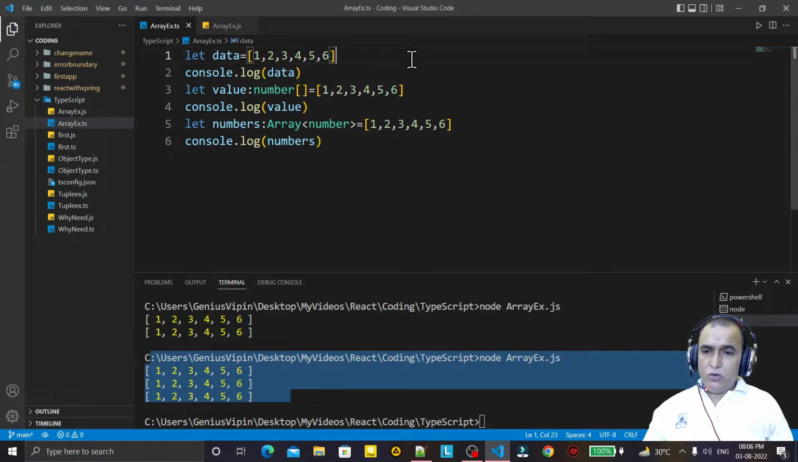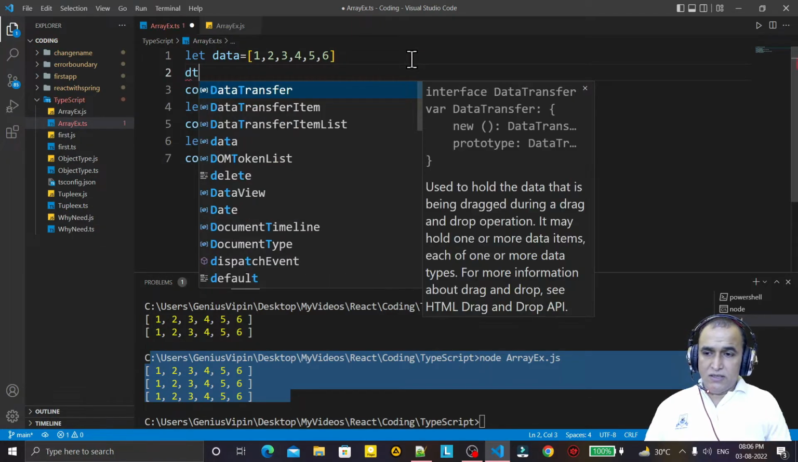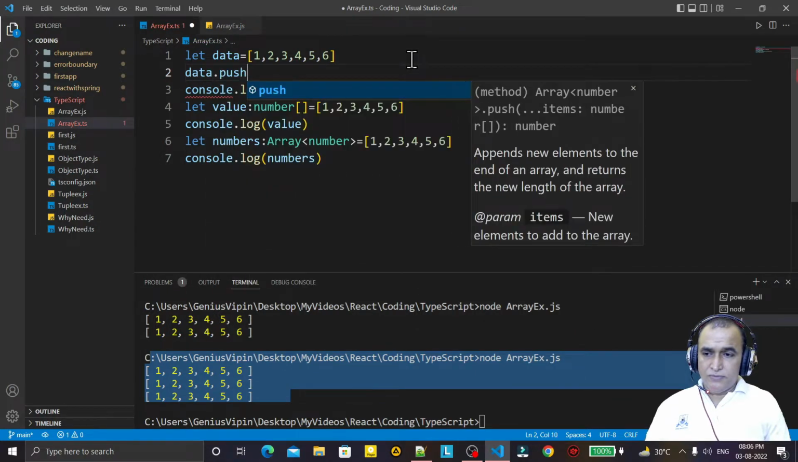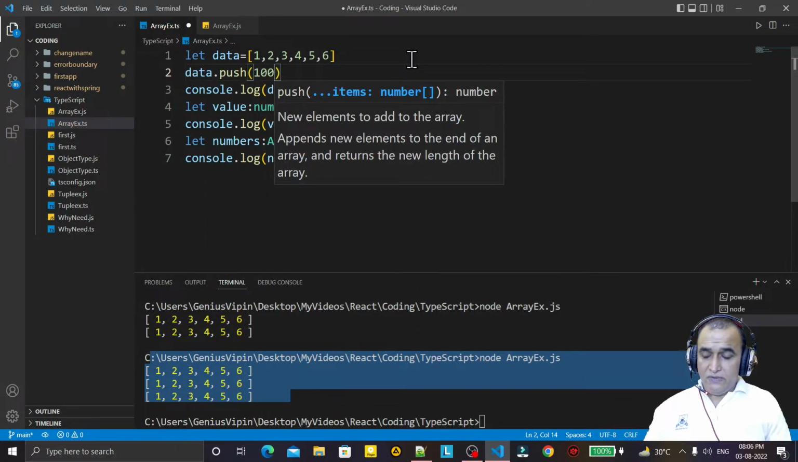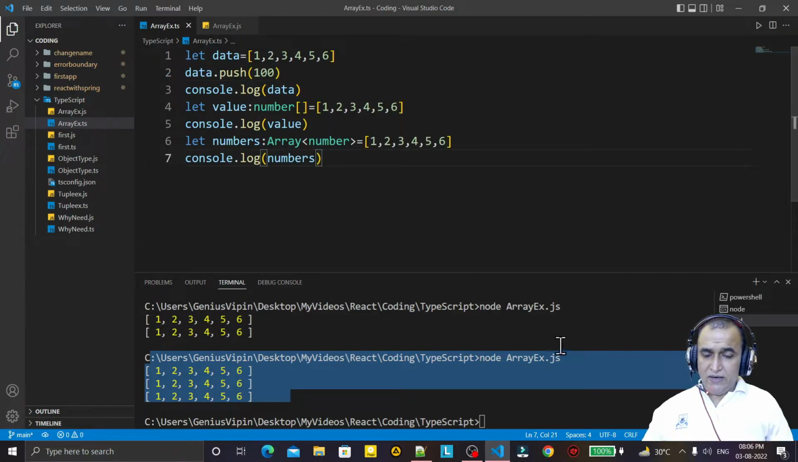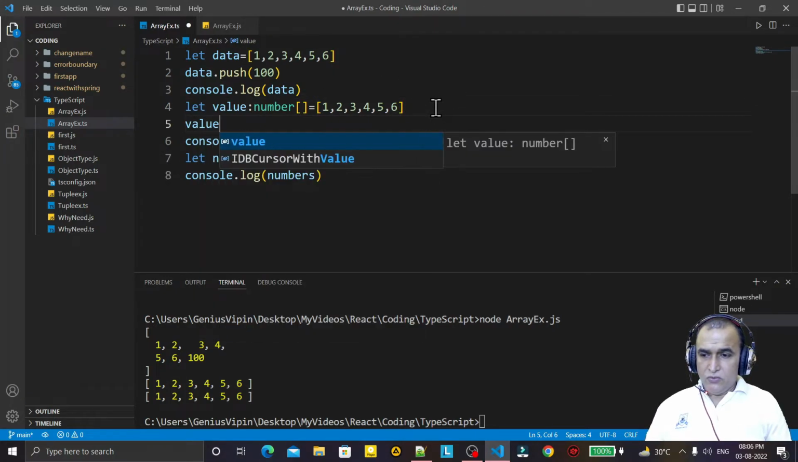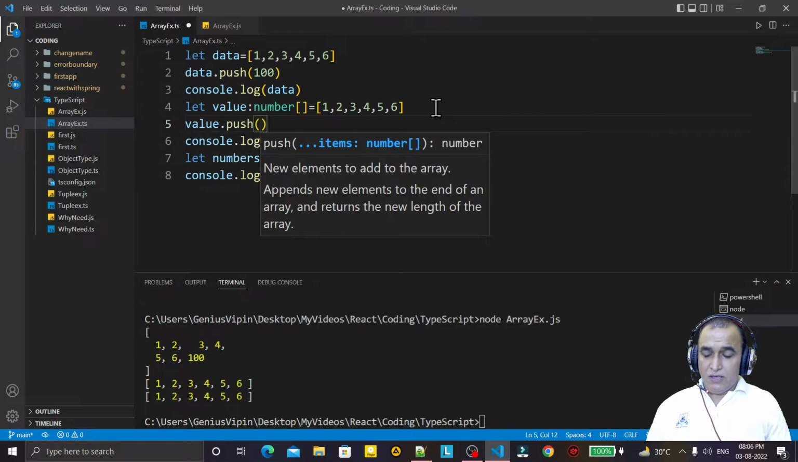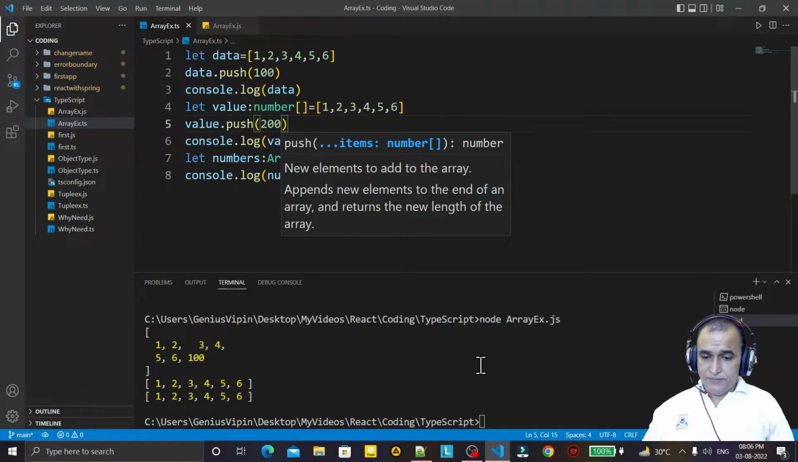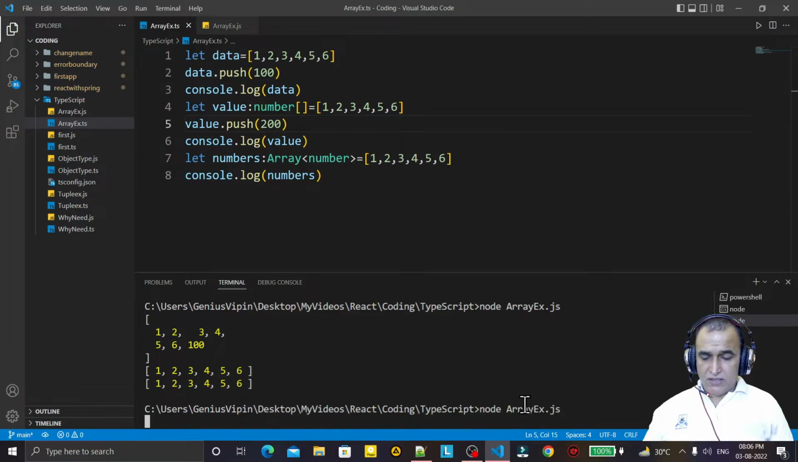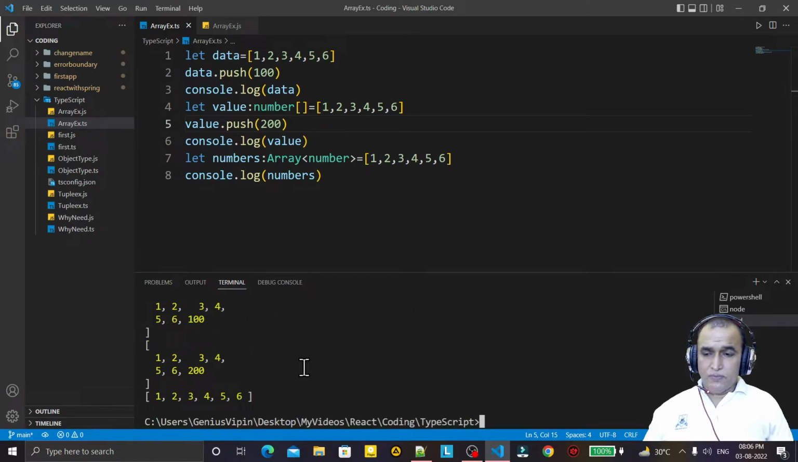Now if I want to insert more values, yes, I can insert with data.push, and we can insert any value which we want. You see, I insert here 100, so I compile it, and we have 100 here. Same, I can push in this number also, so I say value.push and I say 200, save this, and likewise I can run, and we have 200 also.